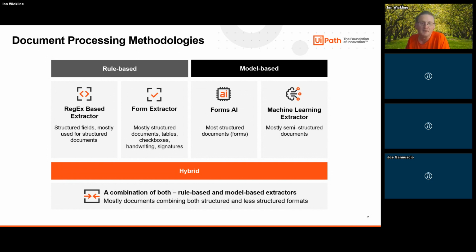As opposed to a full-fledged machine learning extractor, suitable more for those semi-structured documents, that mixture of structured and unstructured data. Again, utilizing machine learning algorithms to classify and extract data from these documents. So the machine learning extractor is all about learning from labeled training data and being able to adapt its extraction capabilities based on those previously provided examples.